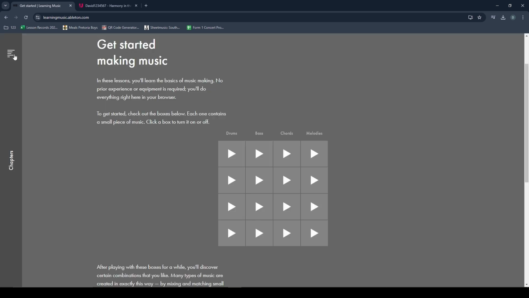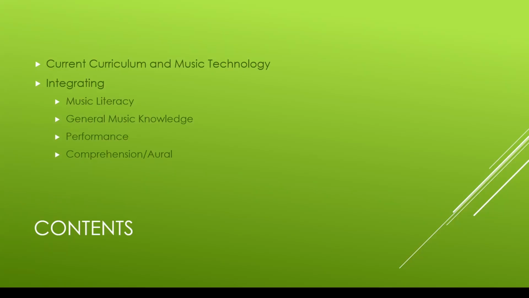So, okay, let's put our devices away, please. So in today's presentation, we'll look at what the current curricula say about music technology, and of course, this is the South African music curricula, and we're especially looking at grades 10 to 12, or the final 3 years of high school.